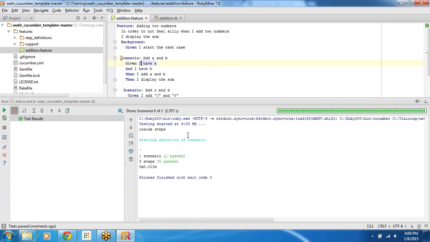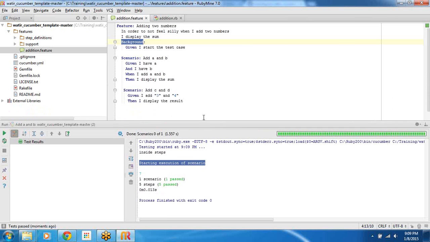Okay, you can see that it displays starting execution of scenario. And why did that get executed? Because it was under background. So background first is like a precondition which gets executed, and then the scenario starts.